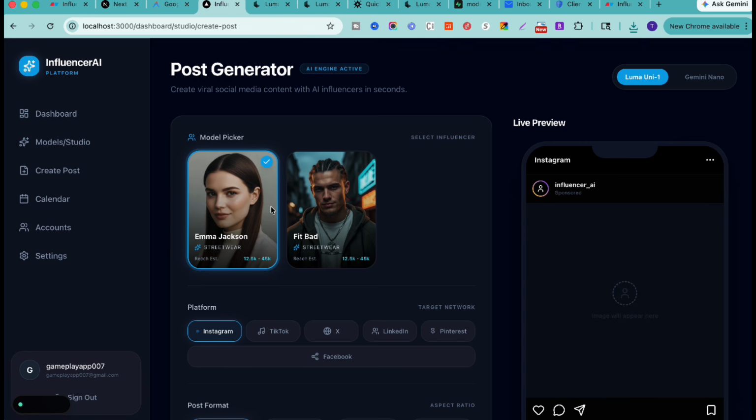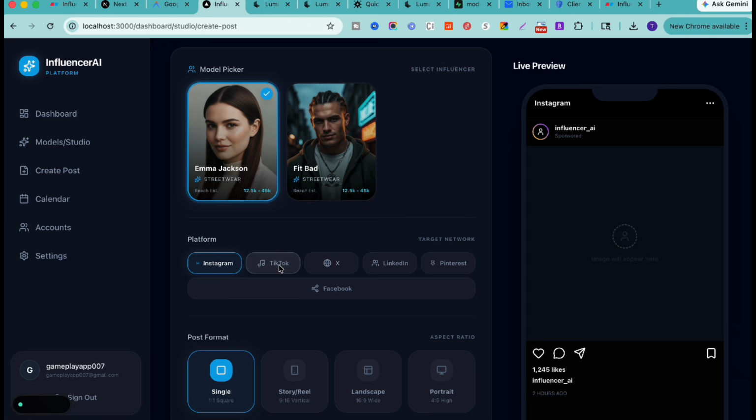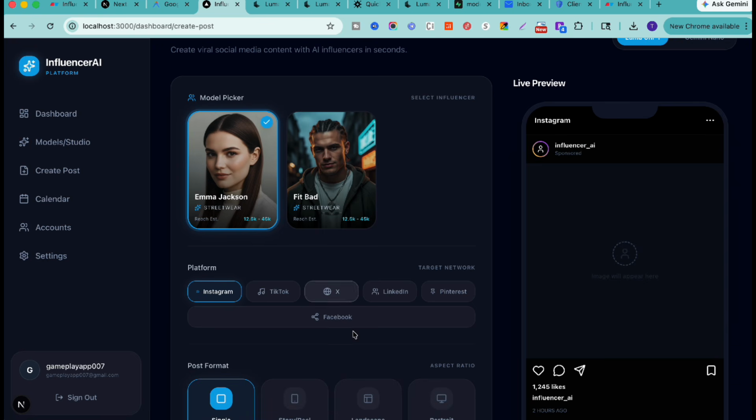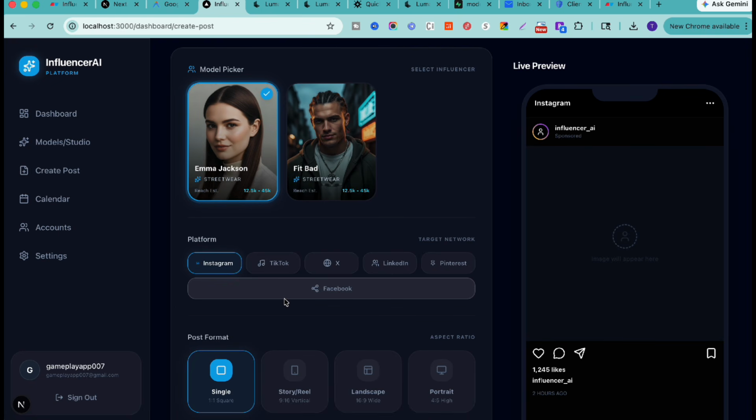At the top you will see an option to select the model. So right now I have two models, so whichever you like you can select one of them, and then for the platform you can select whichever platform you want. Then once you select whichever model you want, you can select all the connected platforms. Currently it's just a placeholder for selecting the platform, but once we have the Zernio API integrated to connect your social media account, then you will see only the accounts which are connected.